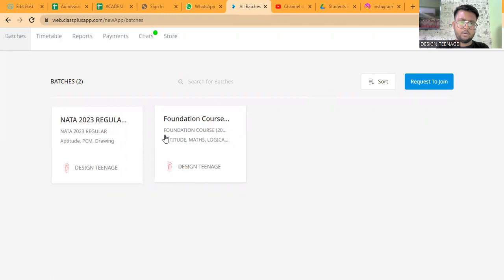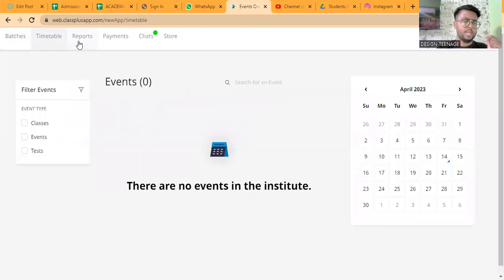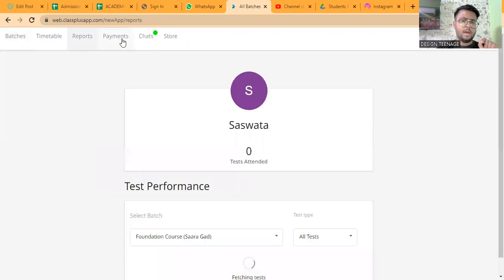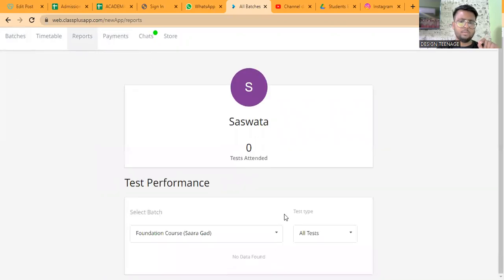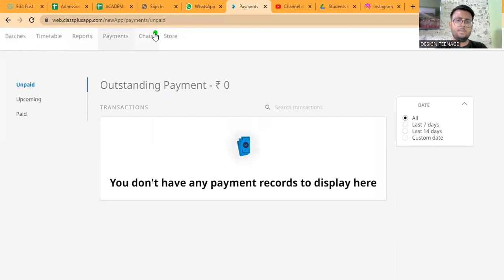For you guys, the second course will not be there right now. I am logged in to 2 different courses as a student to check with the other students. So for you, only NATA 2023 regular will be there in batches. Timetable, there will be nothing mostly, because inside your batches you will get your timetable. Reports, in terms of, let's assume if there is a test, all your test paper mark sheets will be over here. There is no payments for you guys. You haven't made any payments from the app, so payments will be 0.